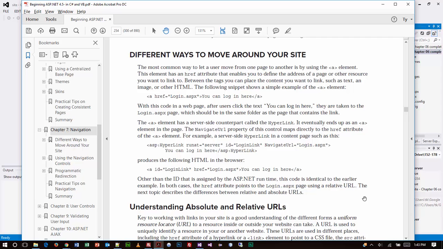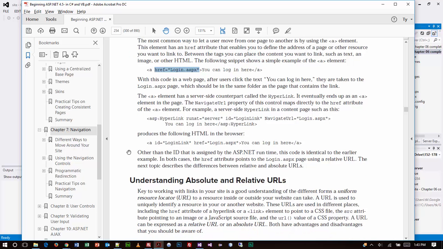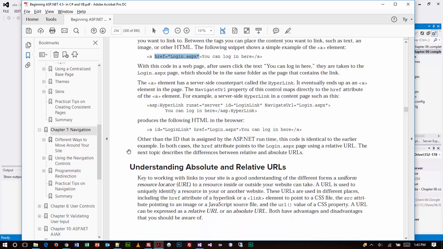Now, when you learn to code in HTML, you do your first links, you learn the anchor tag, and you also learn the href attribute that allows you to link from page to page. And that's how you start with HTML. You write the links and you hard code them. ASP.NET does have controls that do that same thing for you.